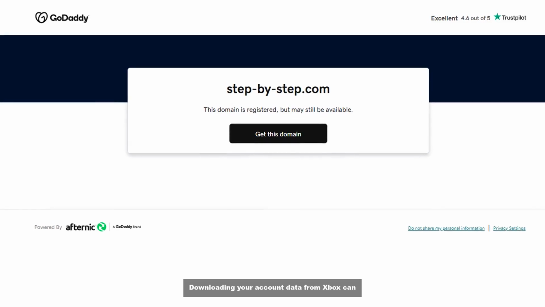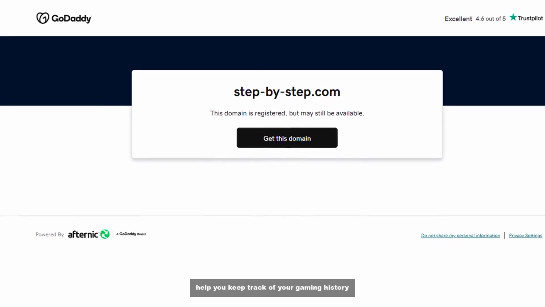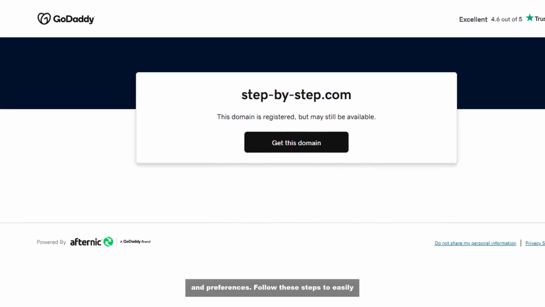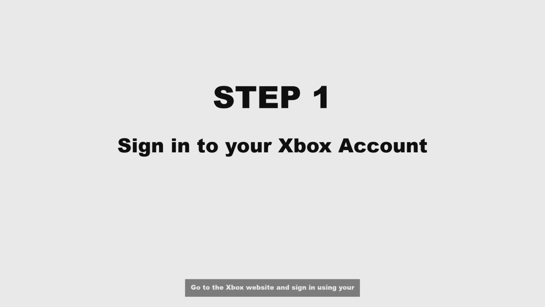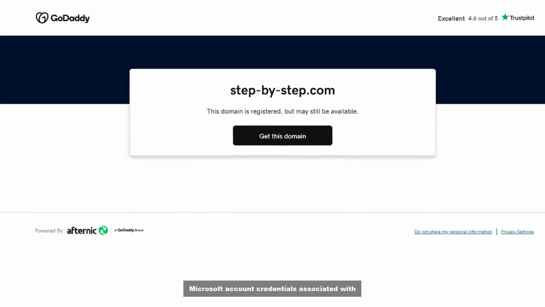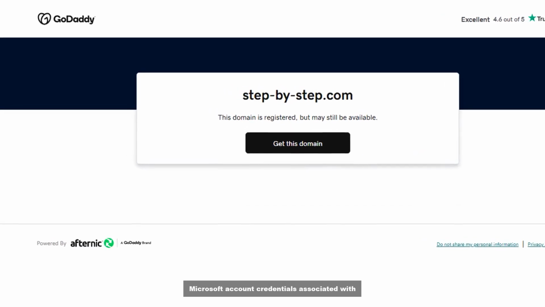Downloading your account data from Xbox can help you keep track of your gaming history and preferences. Follow these steps to easily download your data. Step 1. Sign into your Xbox account. Go to the Xbox website and sign in using your Microsoft account credentials associated with your Xbox profile.